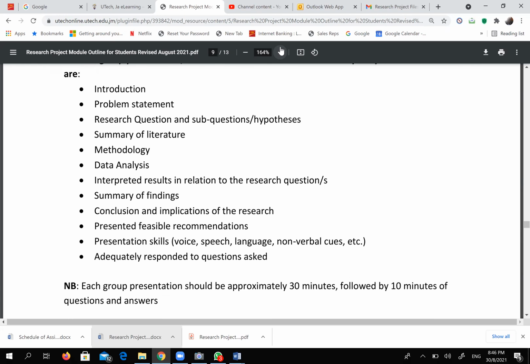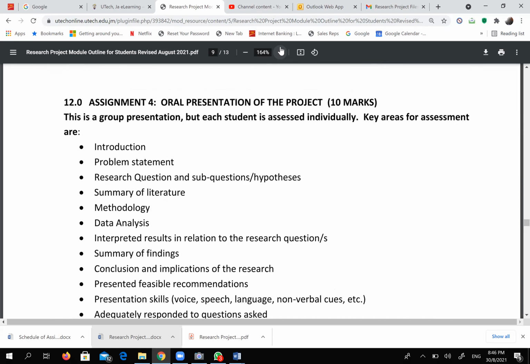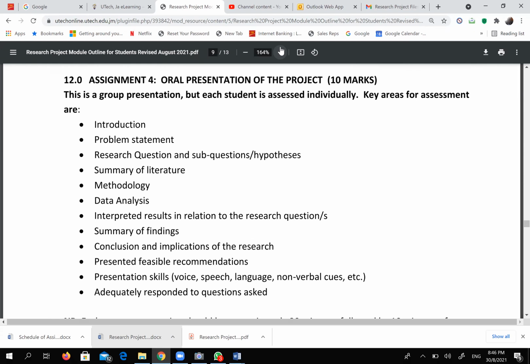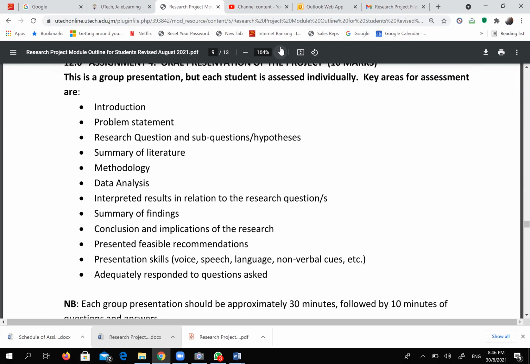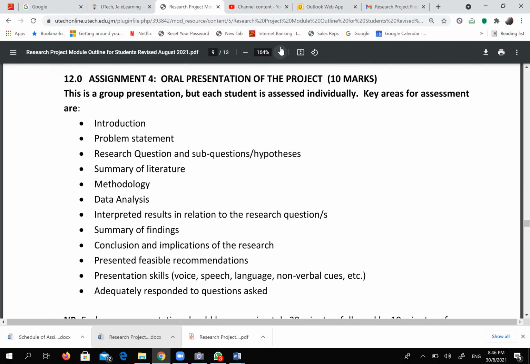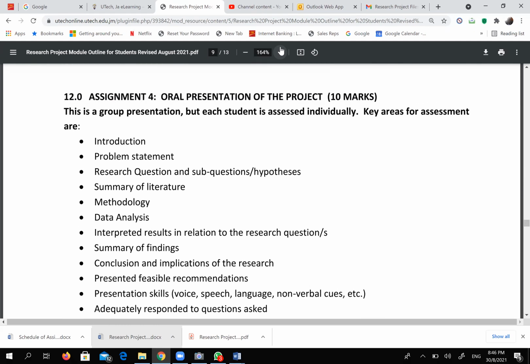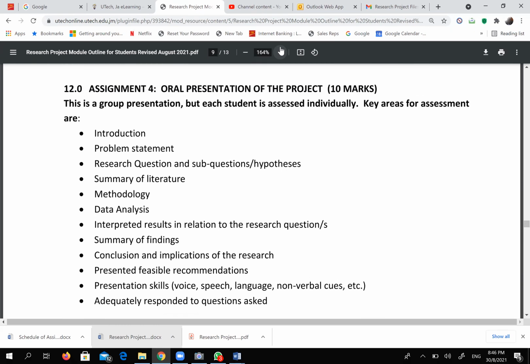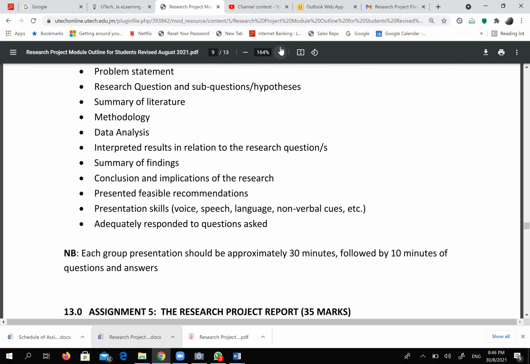Each group presentation should be approximately 30 minutes, followed by 10 minutes of questions and answers. All right. So these are the headings, and you can group them for 5 people to be presenting on. This is what we're going to be marking on: how you put together your introduction, your problem statement, all that kind of stuff. All right.